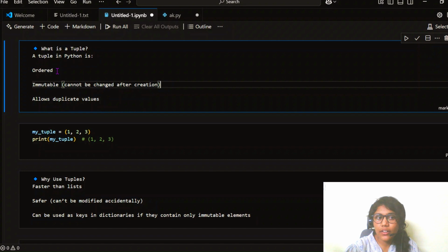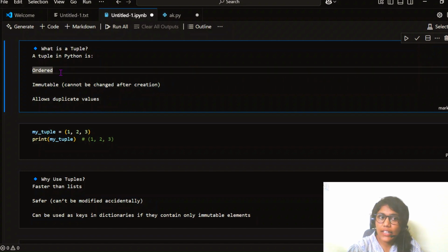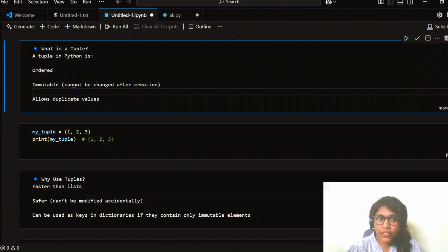A tuple is an ordered data structure. Okay? It is an ordered data structure and also it is immutable. Immutable means we cannot change the values or anything. Modifications cannot be done. Once it is created, we cannot change it. Okay, and it allows duplicate values.